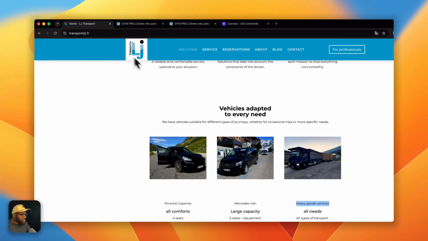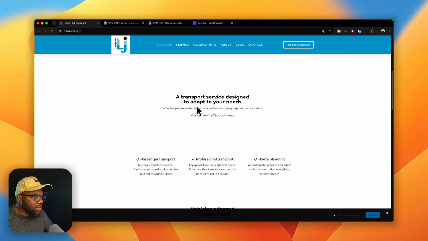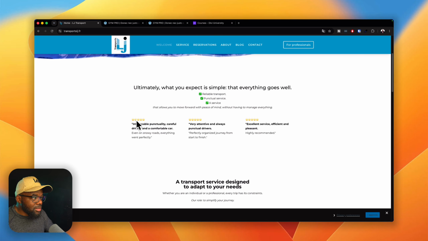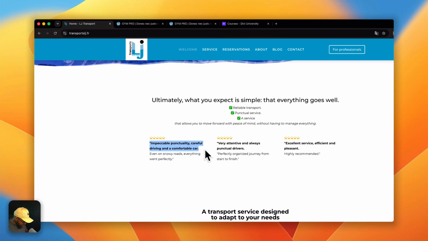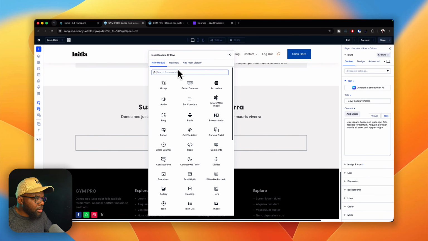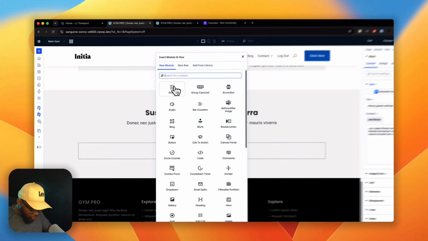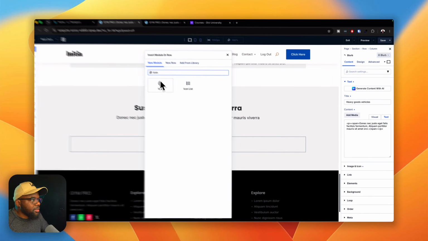So the first thing I'm going to have for my features, where are we? Okay, it's the star rating and then the text. So we're going to have the star rating and the text. So here we are going to need some icons. Okay, so let's add another group, and in that group we're going to add icons.